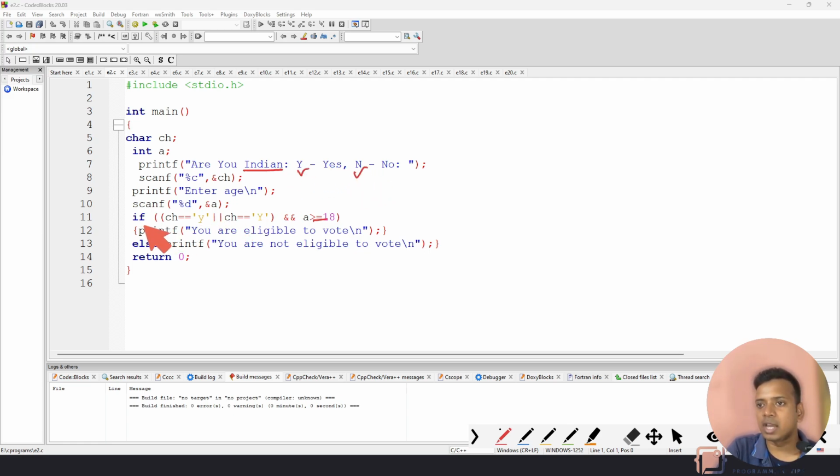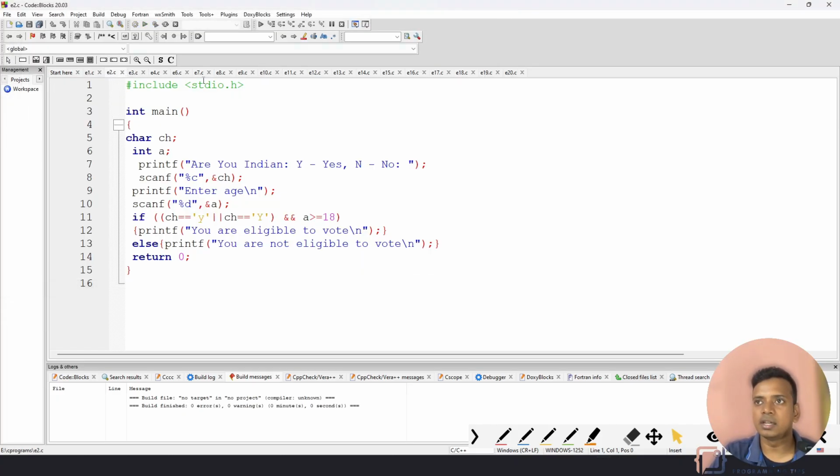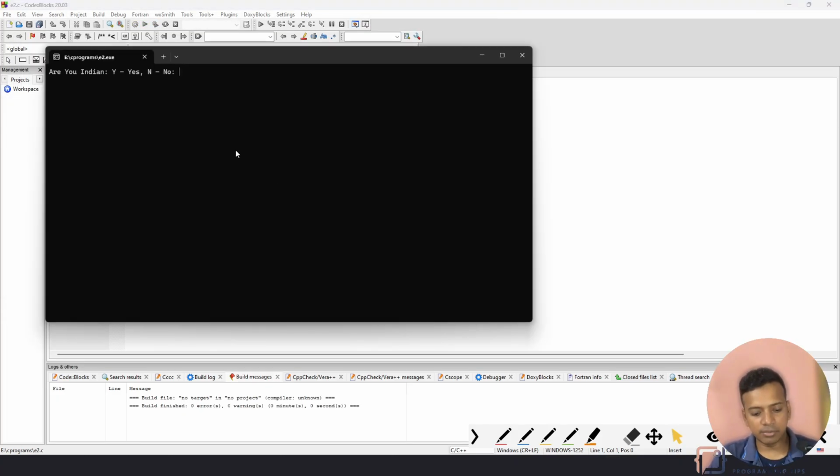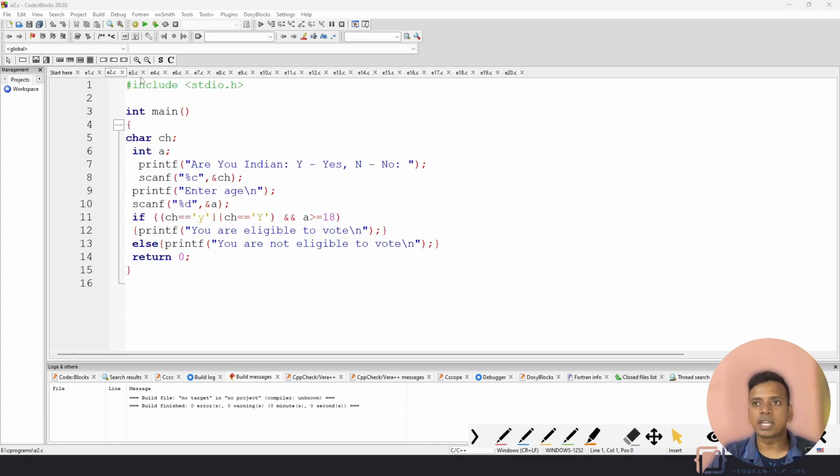So I just set a condition here. If ch equals small y or capital Y, anyone, and age is greater than 18, then the person is eligible to vote. If I run the program, suppose I am not Indian and my age is 15, so I am not eligible to vote. If I am Indian, yes, and my age is 28, then you are eligible to vote. So the second one is also complete.